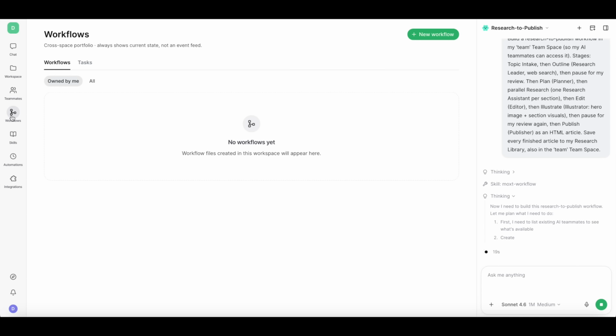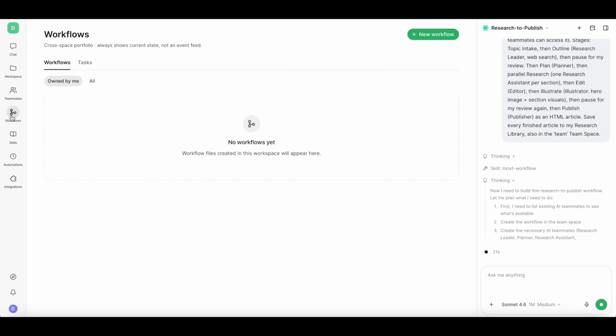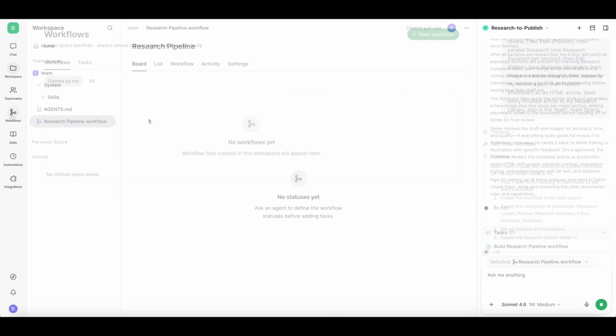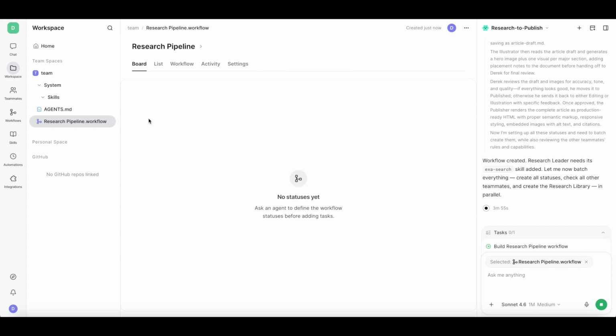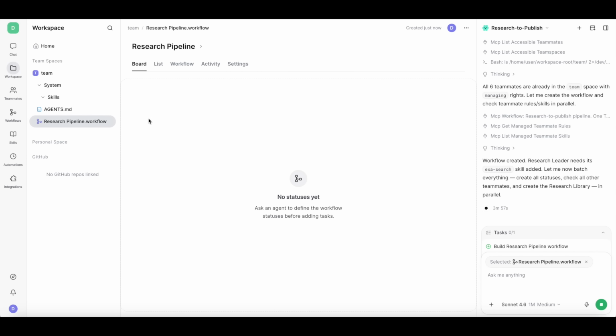Any workflow that AI teammates have to run has to live in the team space. Build it in your personal space and the teammates can't see it, so every stage fails the moment it tries to pick up a card. Same for the research library. I point that at the team space too, so the published articles land somewhere the whole team can reach.